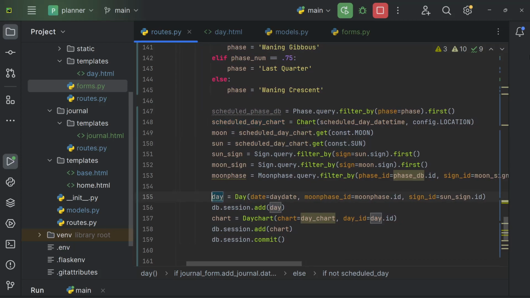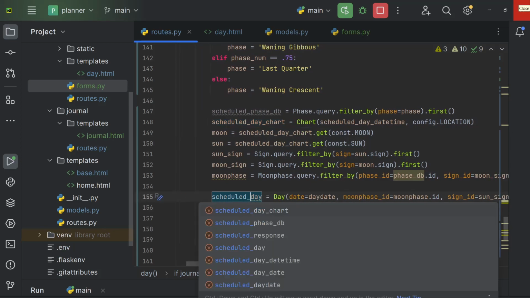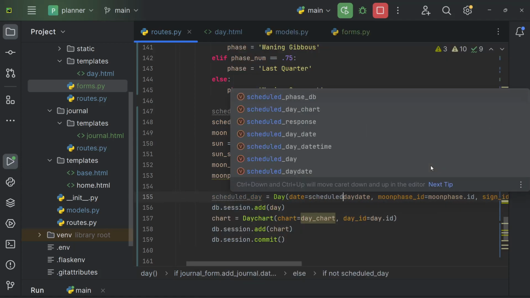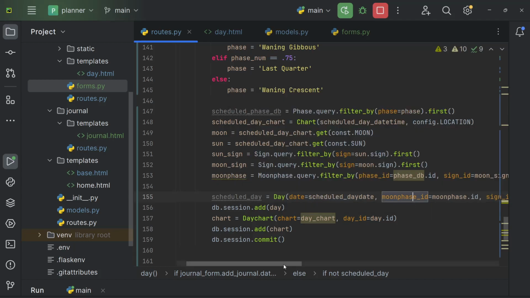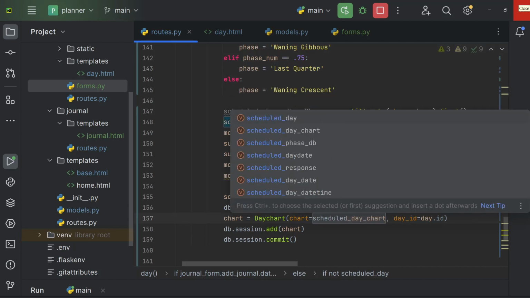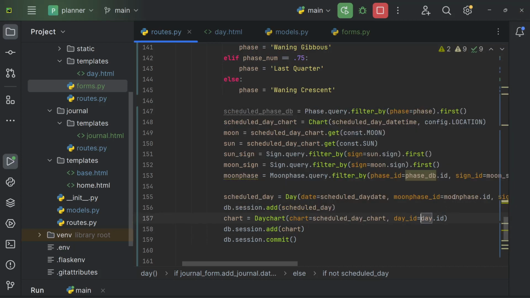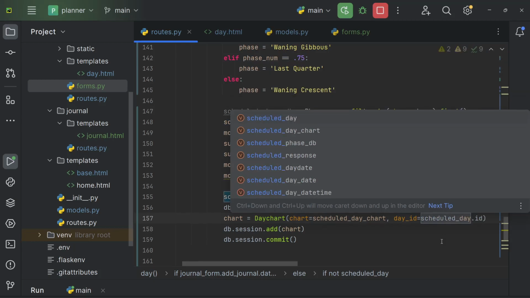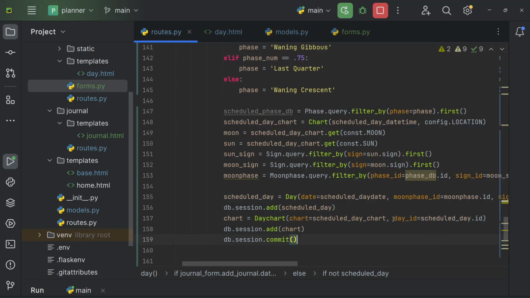Okay, and then we'll say scheduled day is a day. The date equals scheduled day date. Got the moon phase ID, the sign ID, and then we'll add scheduled day, and chart equals the scheduled day chart. Day ID equals scheduled day.id. This is not the most efficient way to do this, but it's the laziest way to do it, and I'm lazy.